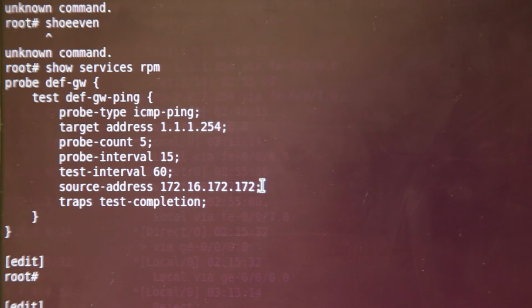So this RPM probe periodically pings the default gateway. In case the result is successful, it sends a trap on the test completion, and it also gives this information to the corresponding firewall daemon.